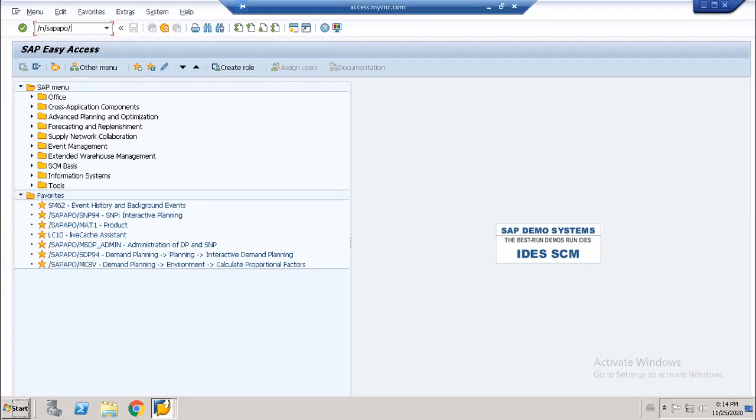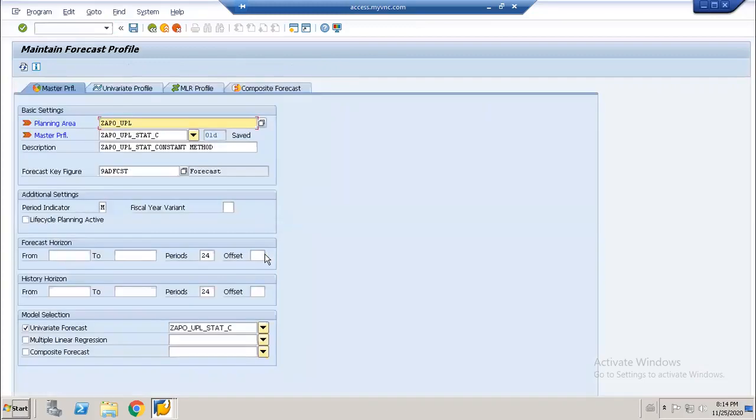Now I'm going to activate that option under master forecast profiles. The T code to access the master forecast profile is /n/SAP/MC96B. Okay. See, lifecycle planning active for this profile. For this master forecast profile, I'm going to select the lifecycle planning. Okay.